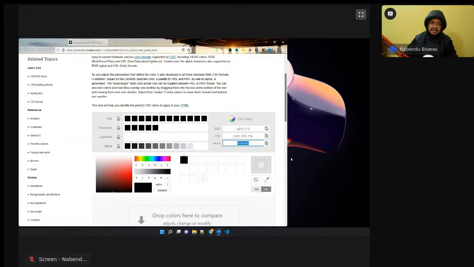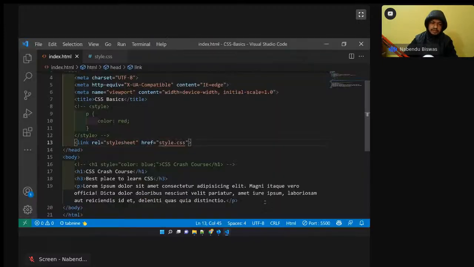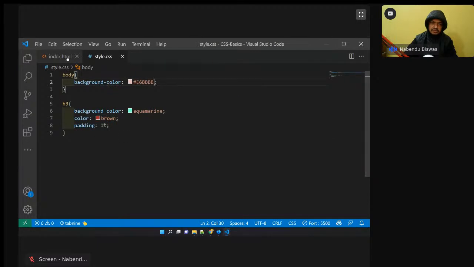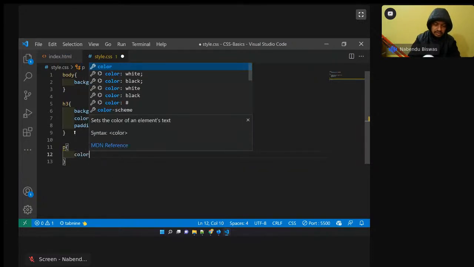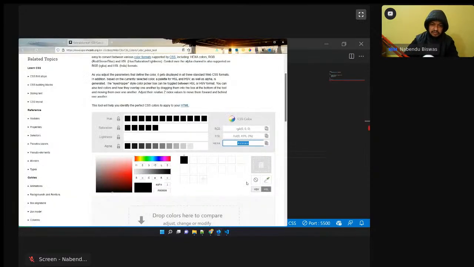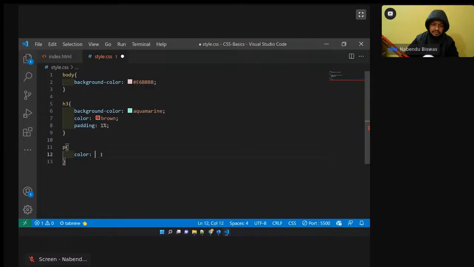So we are going to select the RGB color for maybe the paragraph. Paragraph color, I'm going to select an RGB. Some dark color I have to select. Okay, blue I will select. Color I'll give like this. Save it.